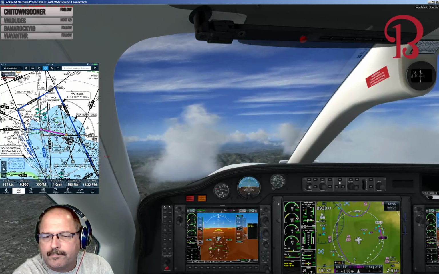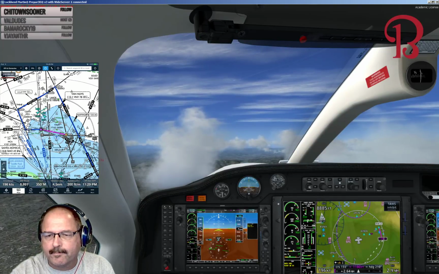SoCal Approach, altimeter 2989, proceed toward Huntington Beach Pier.